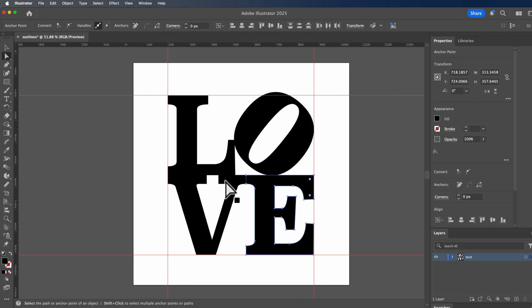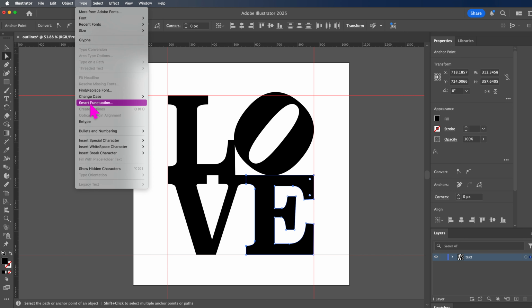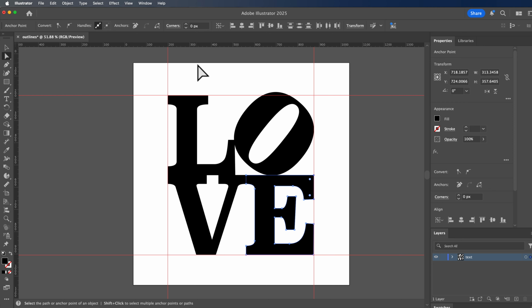And there you go. That's how you do it. Type menu, Create Outlines. Mine's not going to show up. It's grayed out right now because we're done messing with this. But yeah, we just essentially made a type lockup in seconds. Have fun.